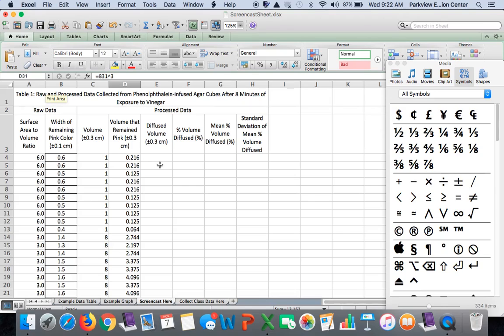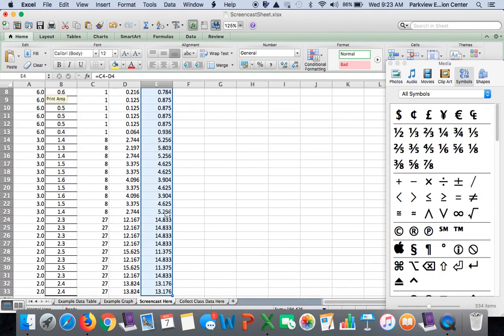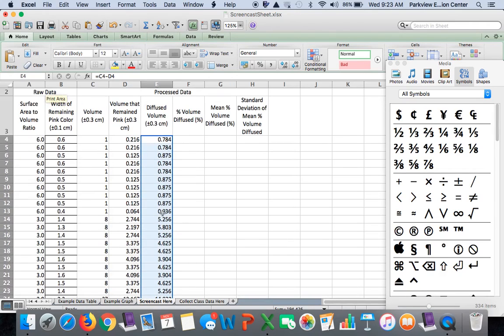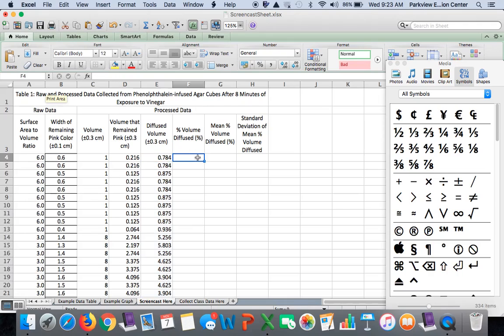Just run some calculations. Diffused volume, so we have the total volume, we have the volume that remained pink, and the diffused volume. So to calculate that, equals this, take away, so that's just typing a hyphen, this, enter, done. And look how easy it is to process data in Excel rather than doing that by hand 30 times. You can just pull the little thinger down. Quickly run through the rest of these calculations.